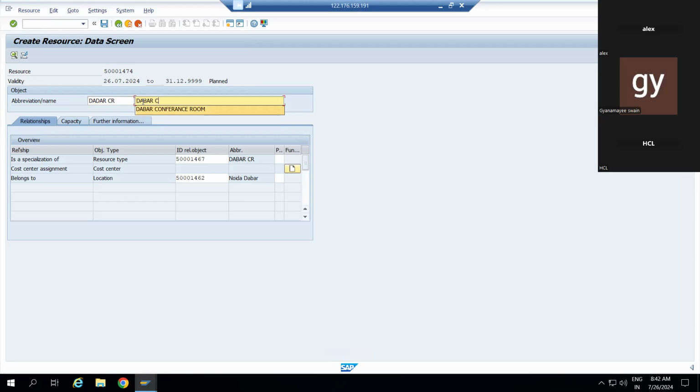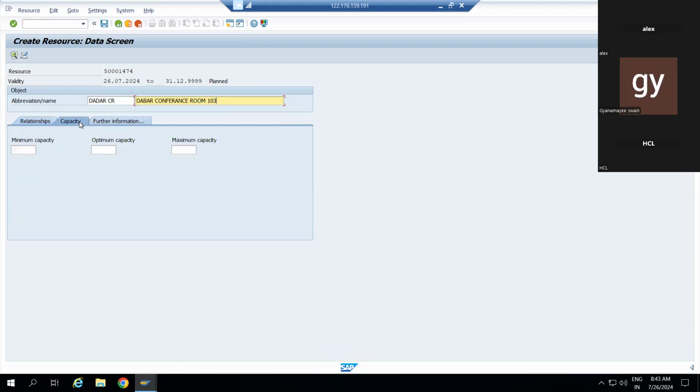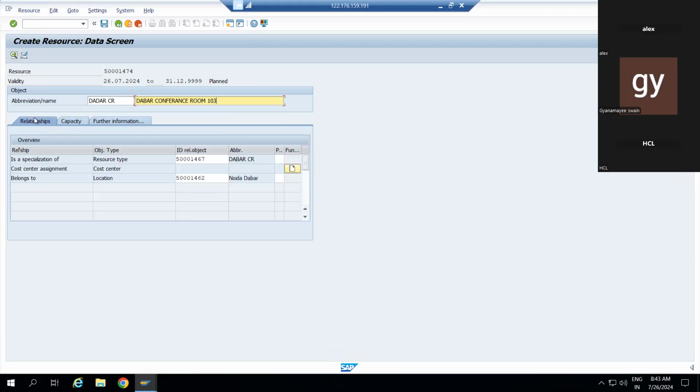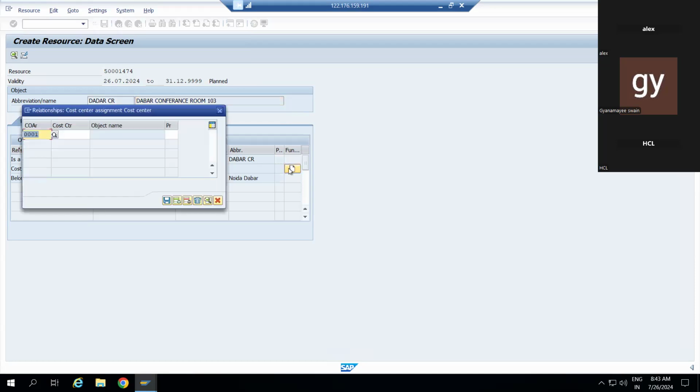More specifically, you are mentioning that we have five conference rooms. We want 201, 202, 203, just random numbers I'm saying. Then capacity, just check further. Cost center, assign the cost center here also. Go to relationship, create. Yes, function.